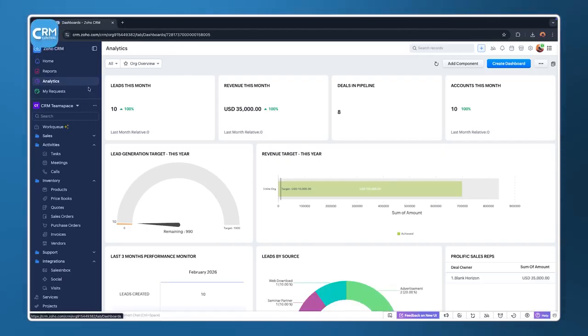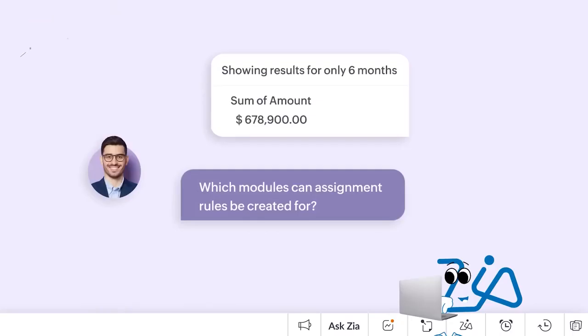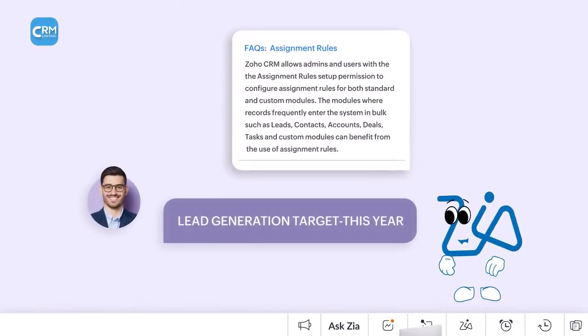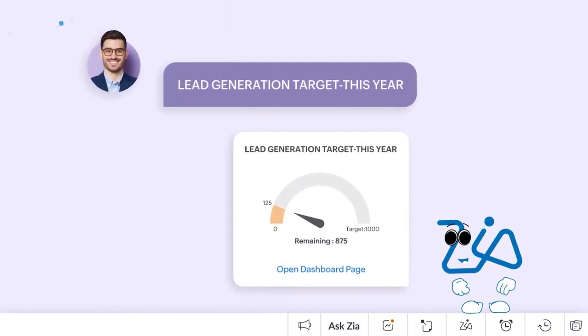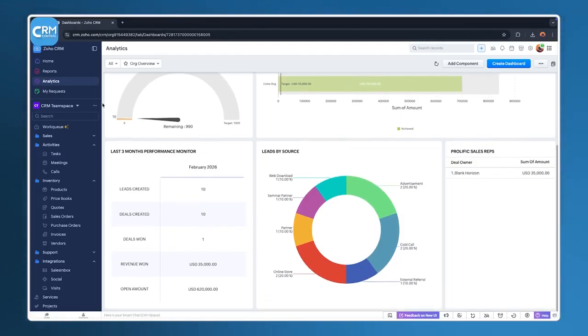As we look forward, the analytics have become even more intuitive. We can ask the AI assistant, Zia, questions in plain English, like, what was our revenue growth compared to last February? And it will generate a chart for us instantly. It's about moving away from gut feelings and making decisions based on the hard evidence sitting right there in our system.